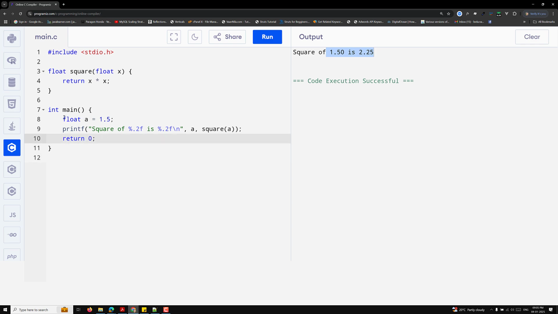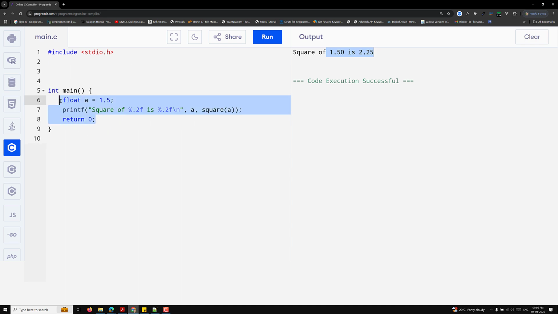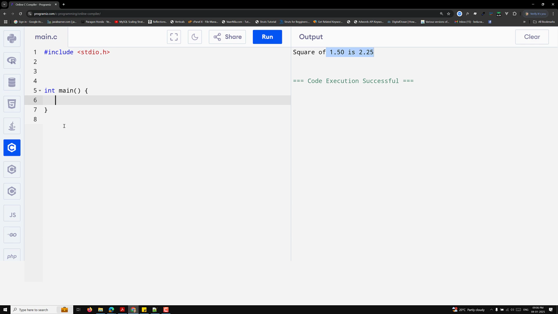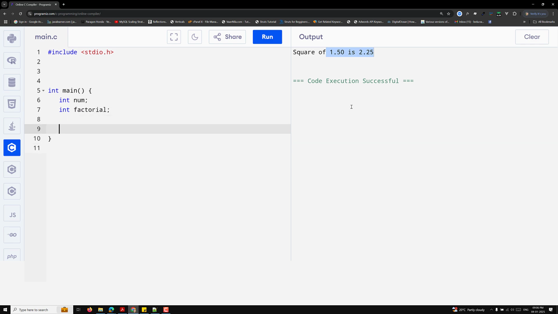For this one I will remove this entire code actually. The float, square, x, all these things are not needed, and the int main is also not needed. So now we will take a number, and we will take the factorial. These are the two things, and we will ask printf enter a number \n. And then scanf %d, ampersand number. So this is the scanf.